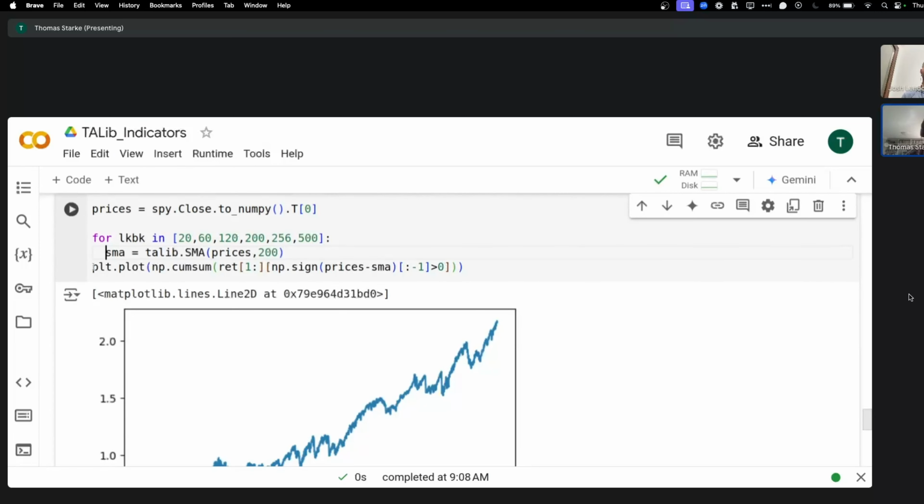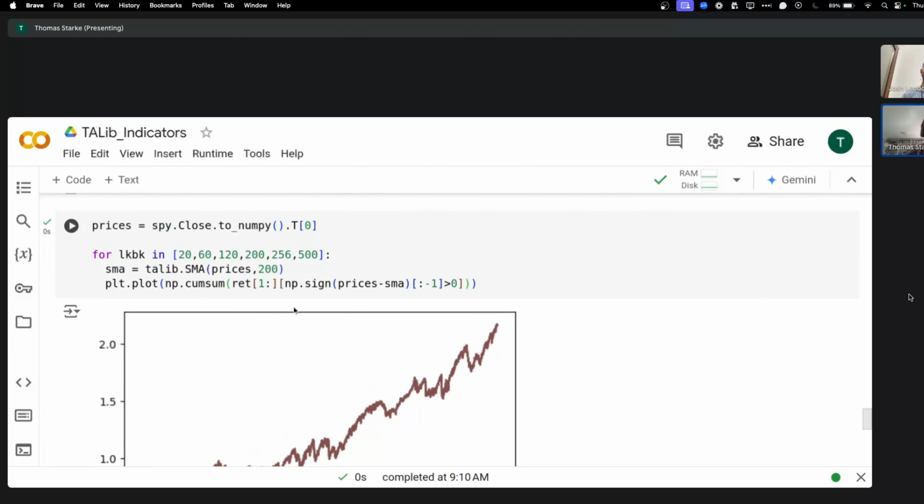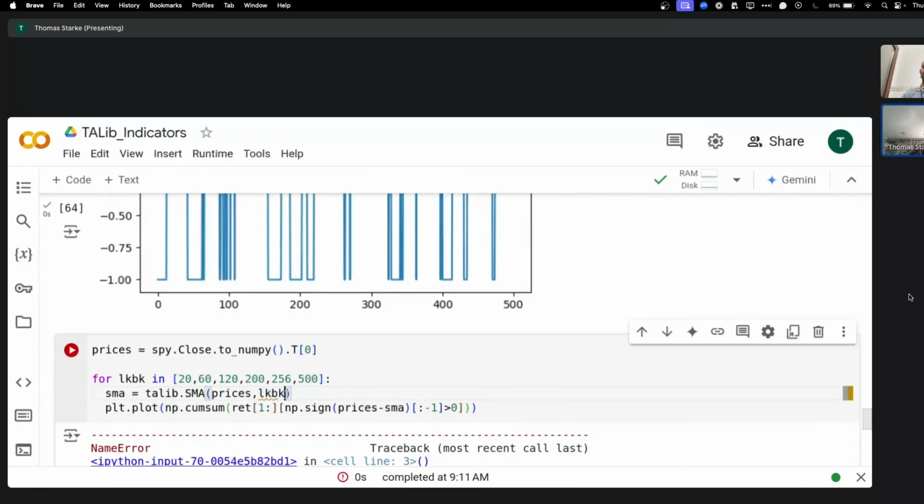So what we can do is actually run through this loop. And we can see, in fact, this wasn't ideal. Why? Because we've done 200 instead of specifying the lookback.